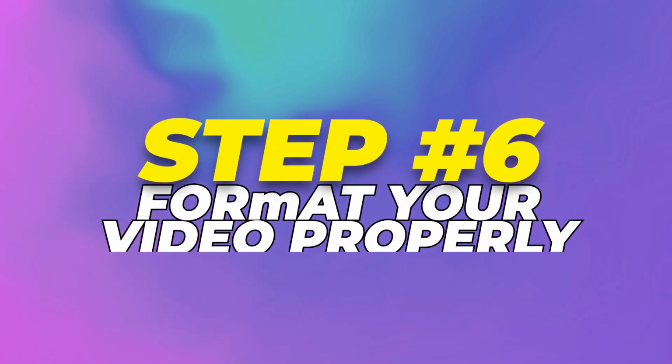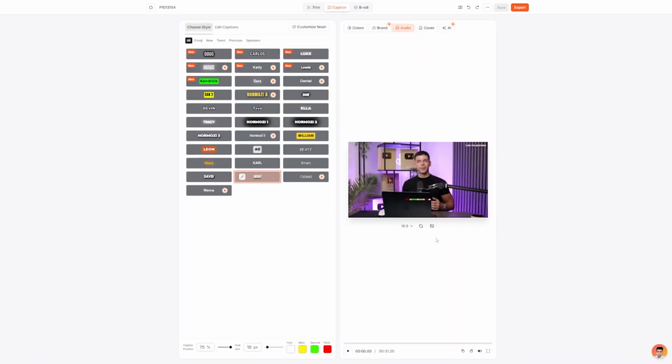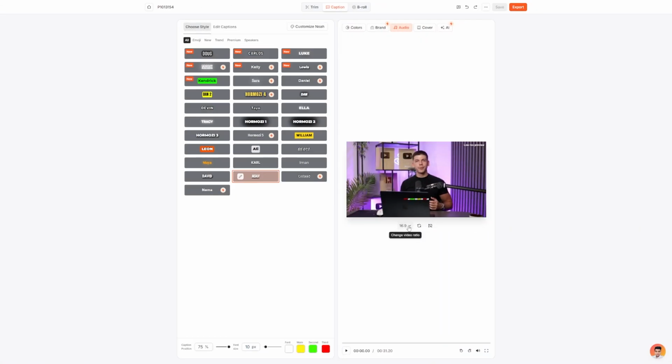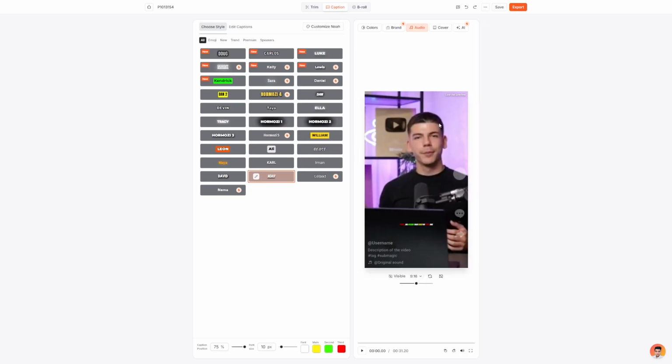Step 6. Format your video properly. If your video was shot in landscape and you're trying to post a vertical short, you'll need to crop it. Submagic automatically handles cropping when changing aspect ratios, and you can reposition your content within the frame using the preview window. This is incredibly helpful for seeing how your captions will appear underneath YouTube's like button or TikTok's interface. Without this preview, you'd be guessing and re-exporting over and over. With it, you just drag the captions up or down so they're always visible on screen.